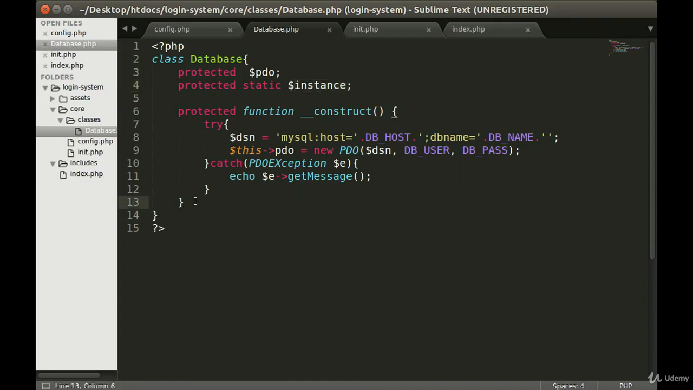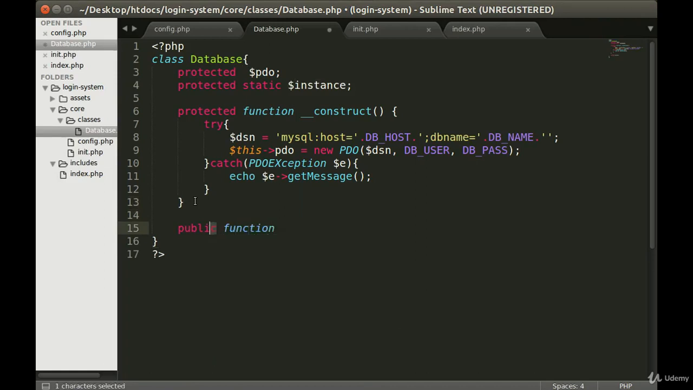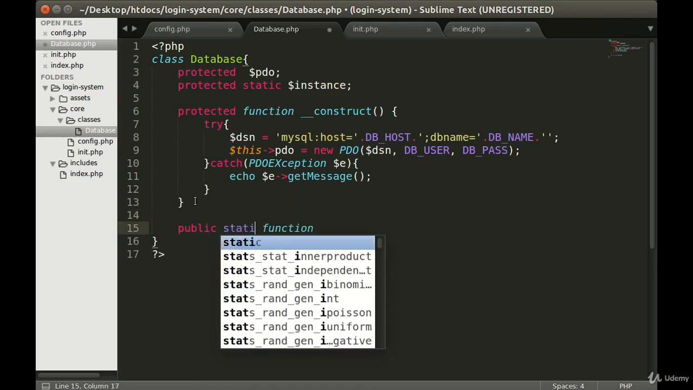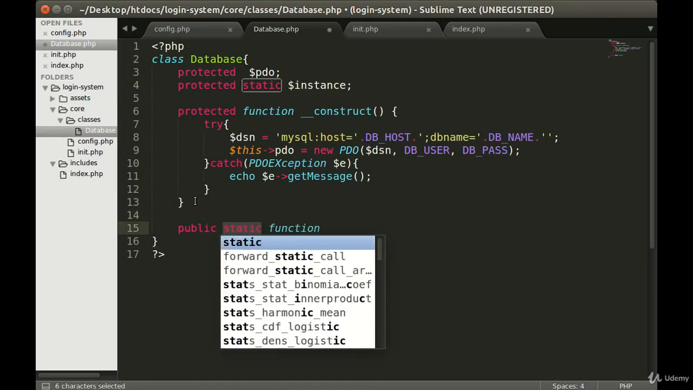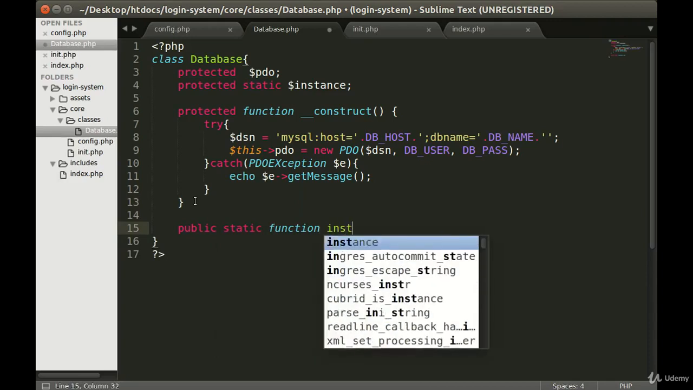So below here we will create a public function, and this public function can be accessed from anywhere, and by adding the static keyword, this static keyword makes this function accessible without creating an object. And this method will be instance.